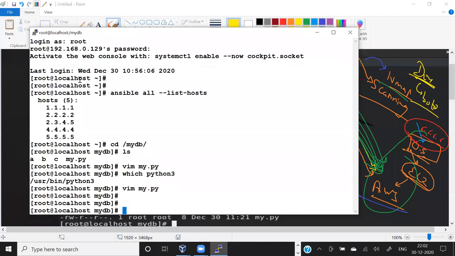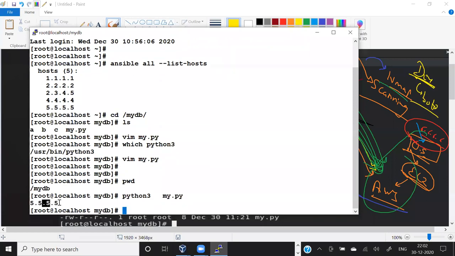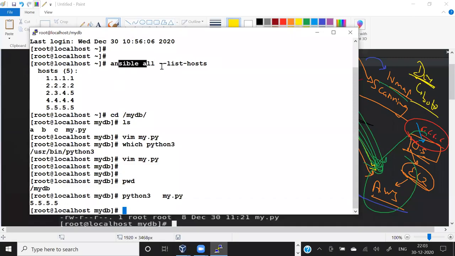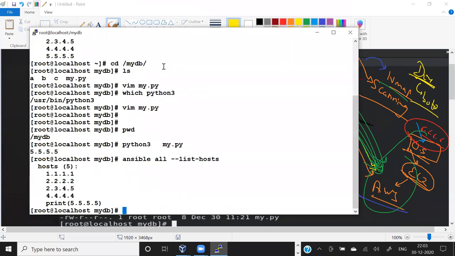Now, same folder, same file. I just wrote some code, and when I run my code manually, it gives me the IP. I don't want to run my Python code manually. I want that when I run any Ansible command, it will run it for us. When we run any Ansible command, are they running the Python code or not? Yes, they are running, but technically they are not doing exactly what we want. I want Ansible to run this command behind the scenes for me.